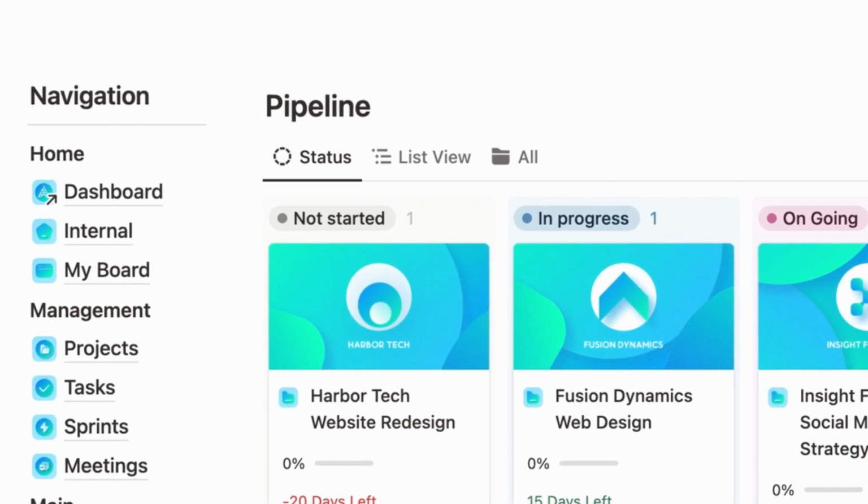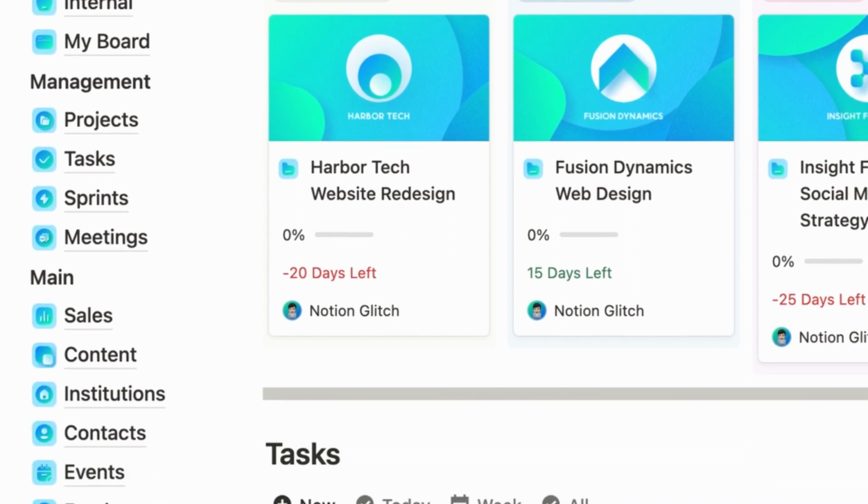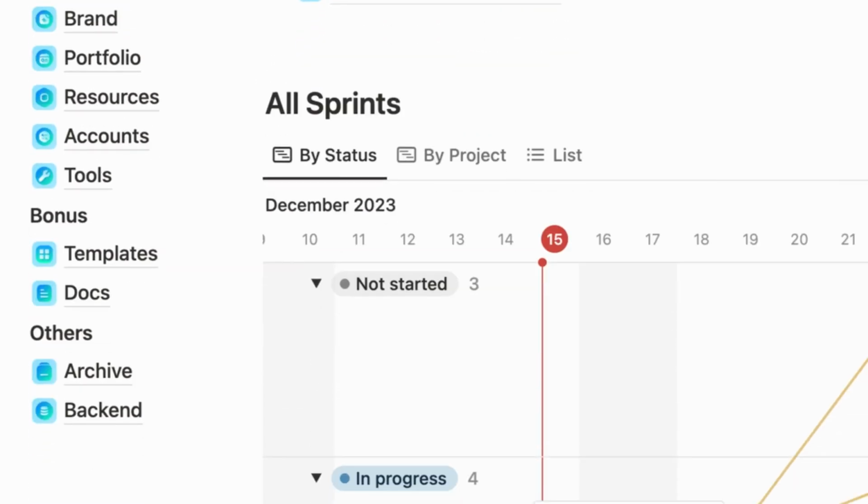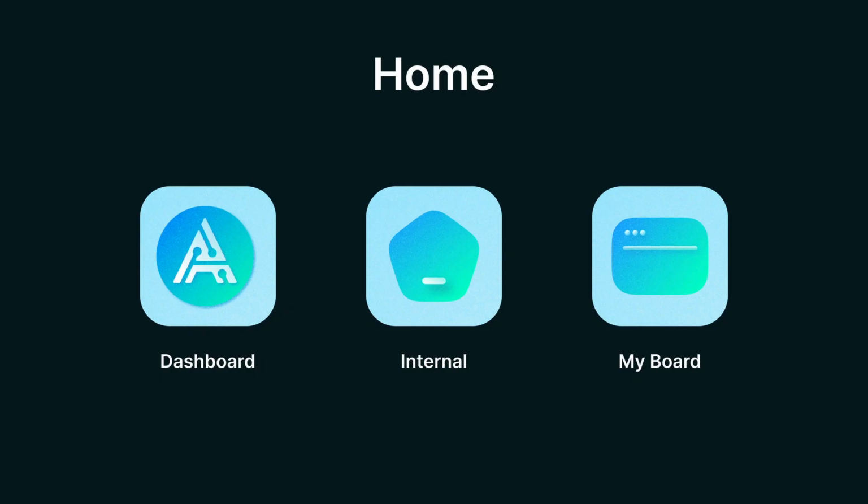First, let's have a look at the left side navigation. By clicking into each page, you will see related databases and detailed information. At the Home section, we have a dashboard overview, where your entire team can view on a daily basis regarding client projects, tasks, sprints, meetings, services, goals, and ARIs.